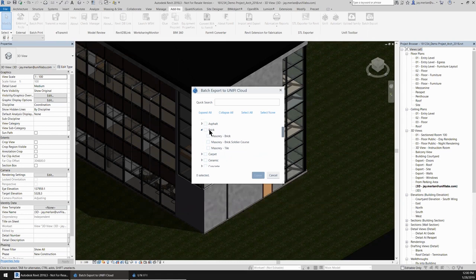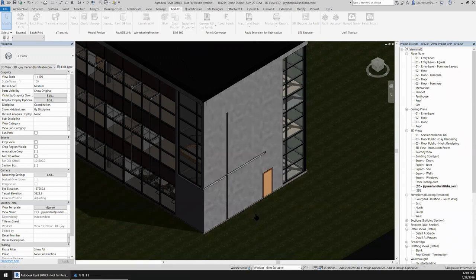Here you can see I can expand the material class and see the individual materials within that class. And I can choose those individual materials, or I can choose the entire class by checking it. If I scroll down to fill patterns, you'll see these are also subcategorized, except these are subcategorized as drafting or model fill patterns. So again, if I expand the drafting fill pattern type, I can select individual fill patterns as I see fit. Now I'll click Export.